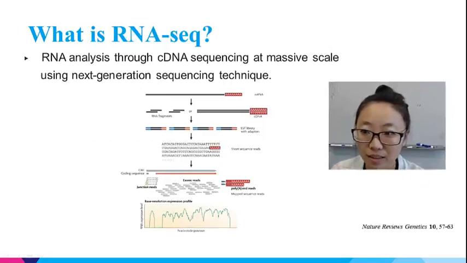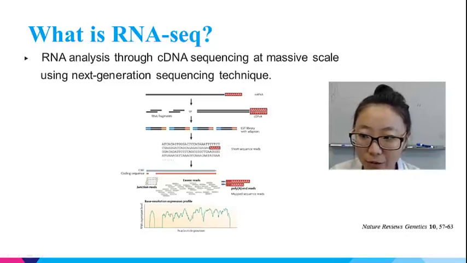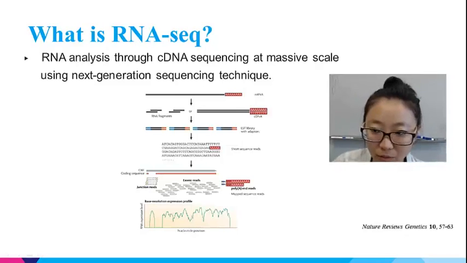RNA seq is a high-throughput or next-generation sequencing method to measure the genome-wide transcriptome, or RNA content, of a given sample. The RNA is extracted from the cell, reverse transcribed to cDNA, and chopped into short sequences, followed by massive parallel sequencing. The sequences are generated as short reads and will be mapped to the reference genome if there is one, or de novo assembled into the transcriptome if the reference genome is not available.